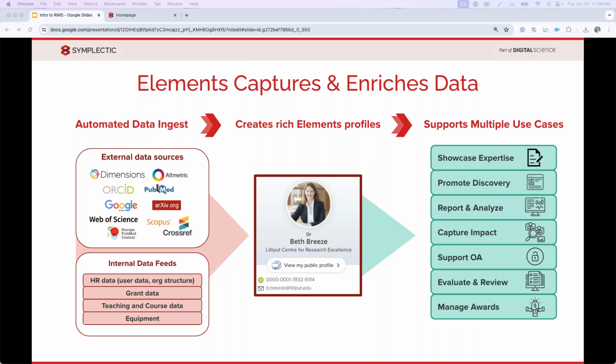Bringing all of this data into Elements helps ensure that your researchers will have rich, complete profiles with minimal manual maintenance. Once an organization has rich Elements profiles, this data can be reused to support multiple use cases. The most essential use cases include showcasing expertise within the organization, promoting researchers and groups to public users through Elements discovery, and reporting and analyzing on research data using Elements built-in reports and dashboards. And we'll take a closer look at some of these other use cases in just a moment.